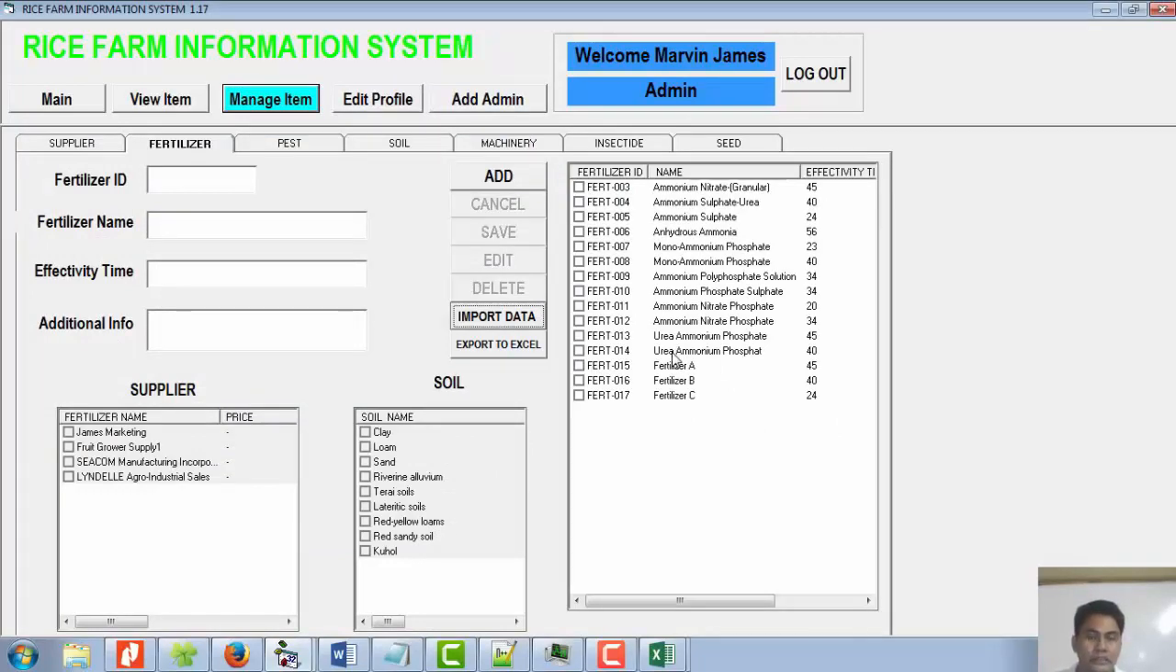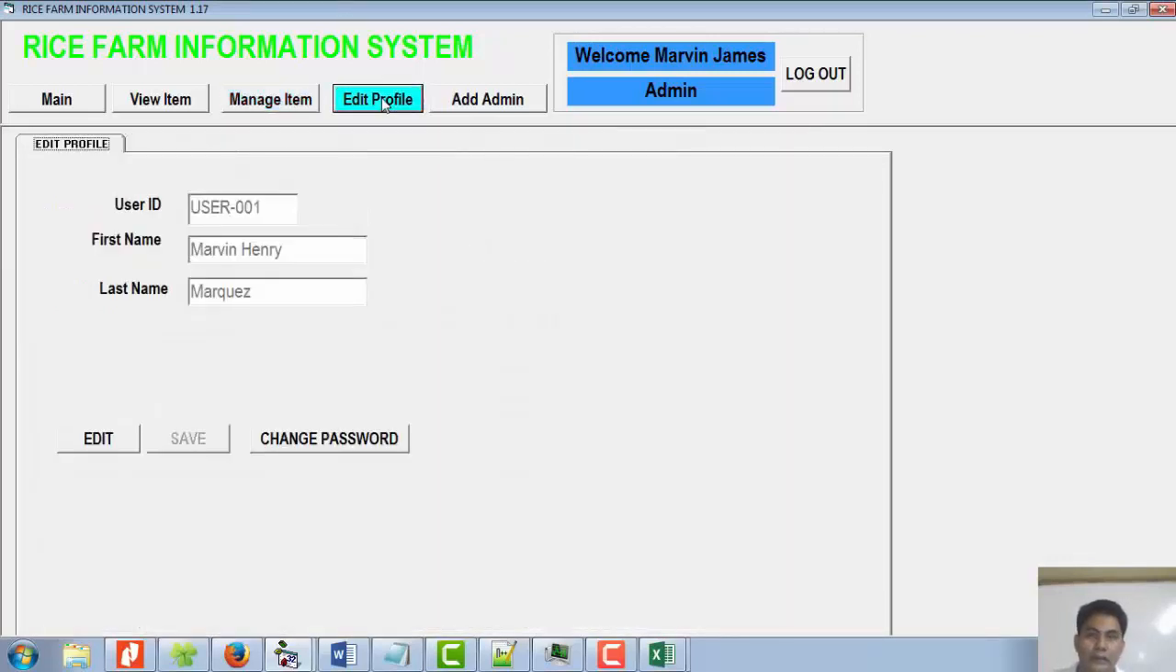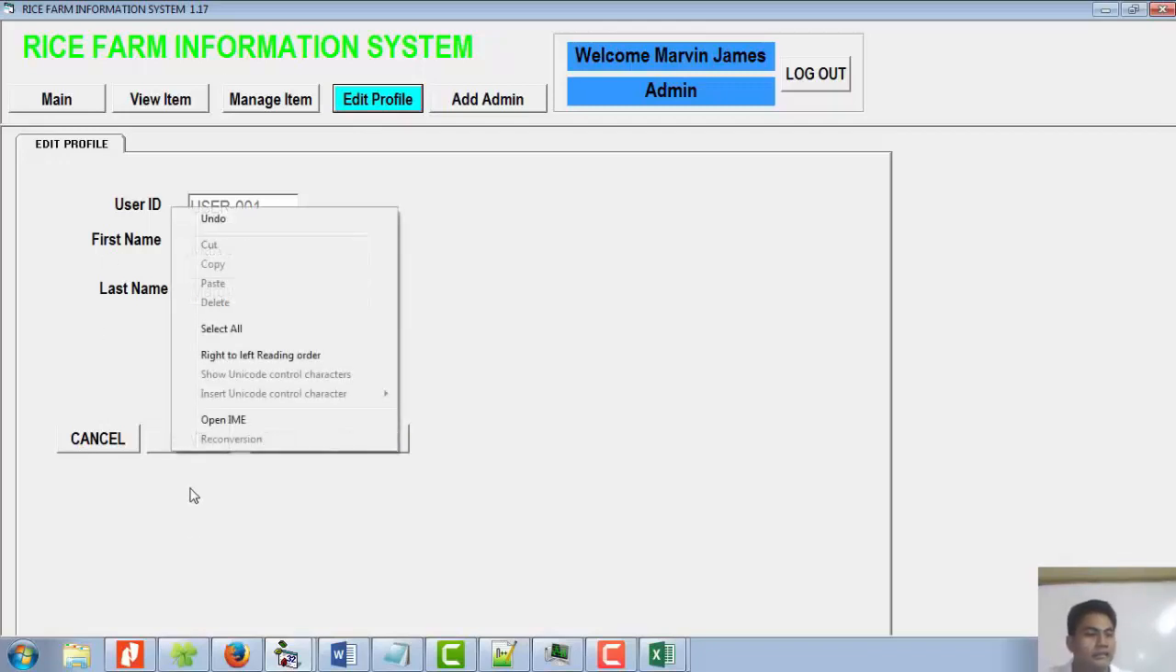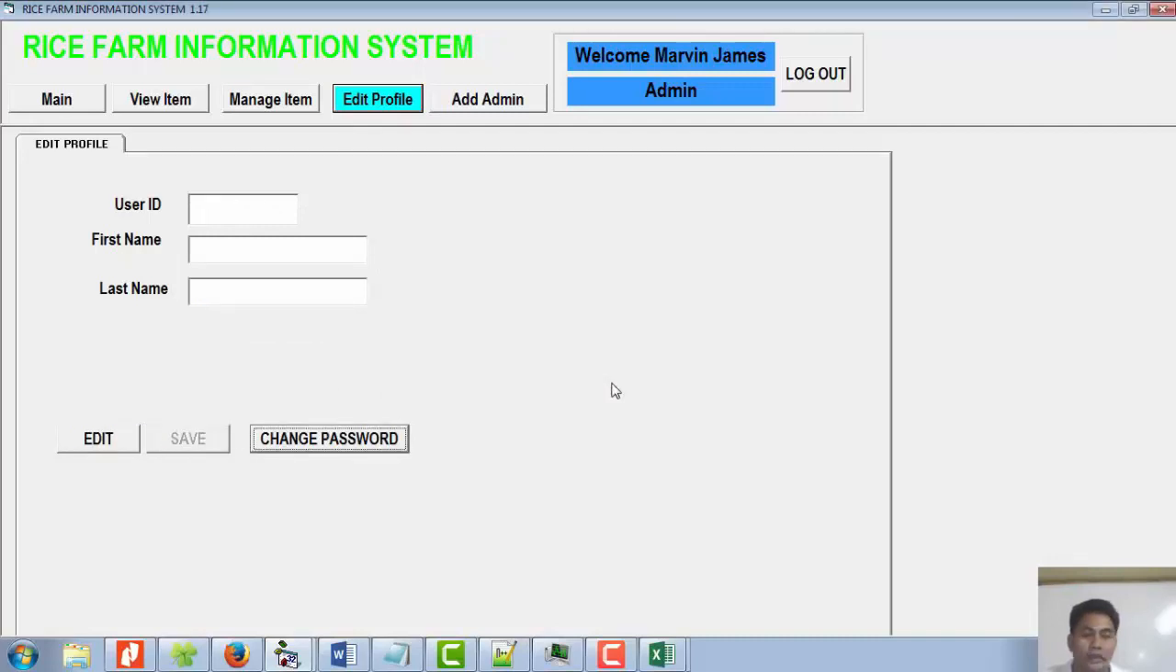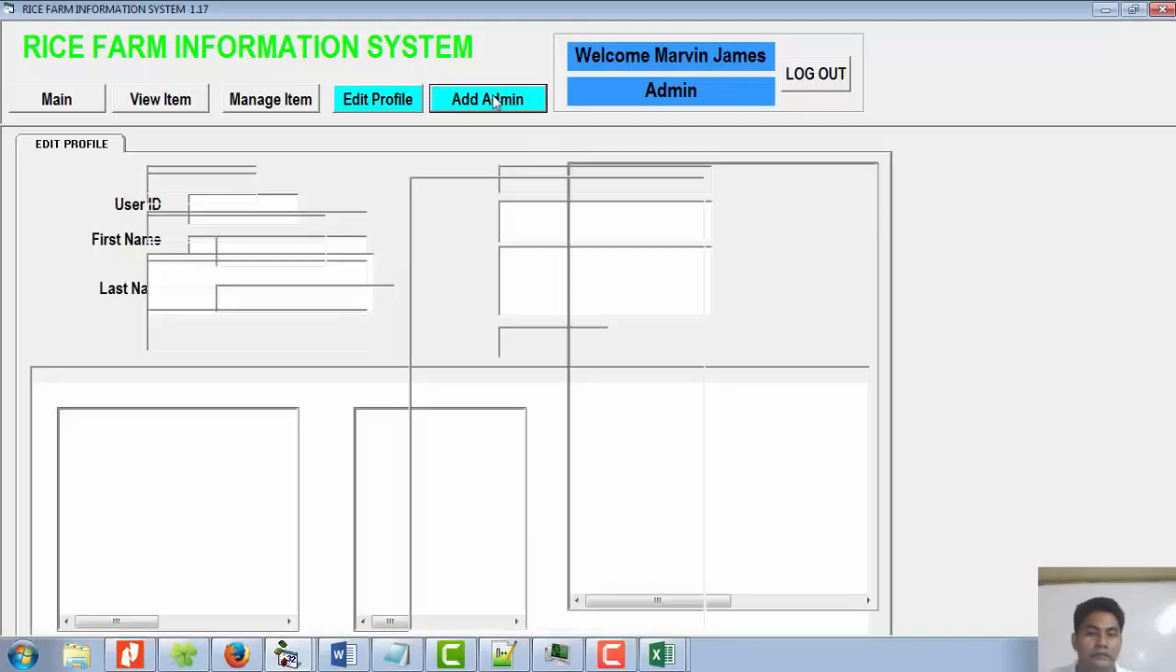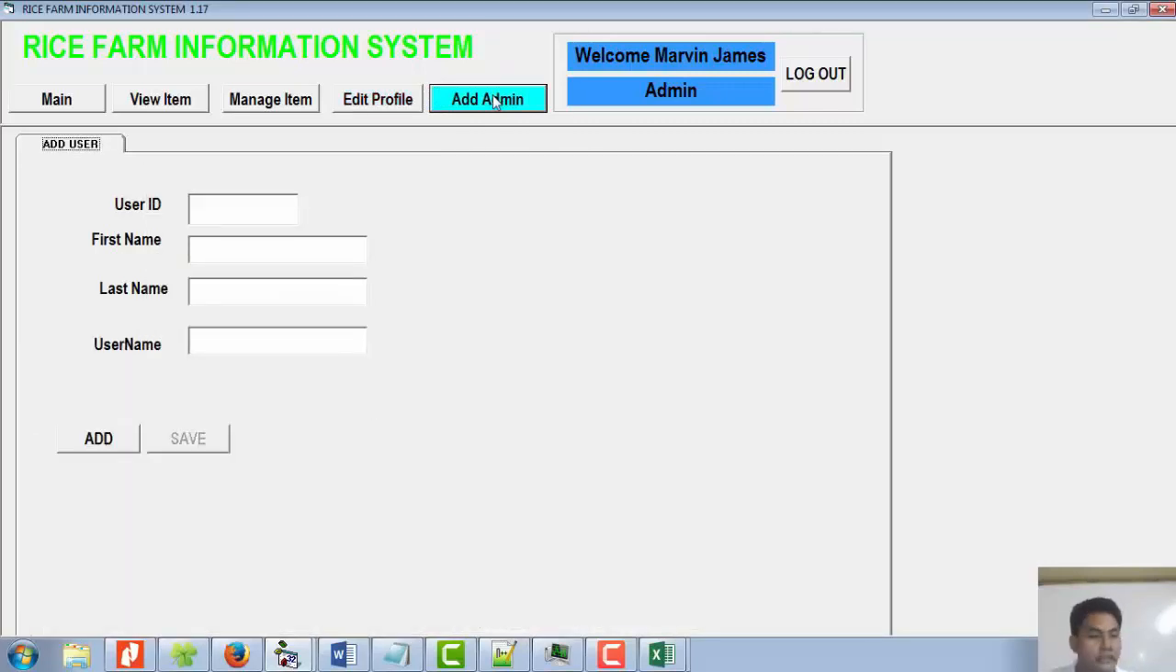Another feature of the system is the edit profile. We can edit the profile of the login administrator. Edit, Marvin James. Then let us say the record is updated. For the add admin, we can add a new admin for the administrator. Add.